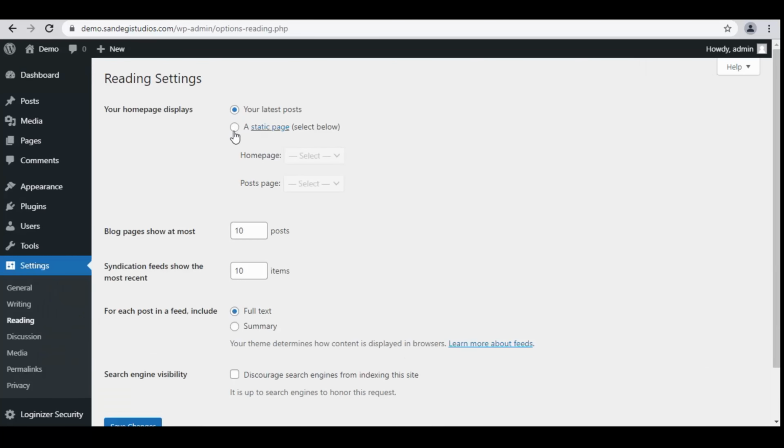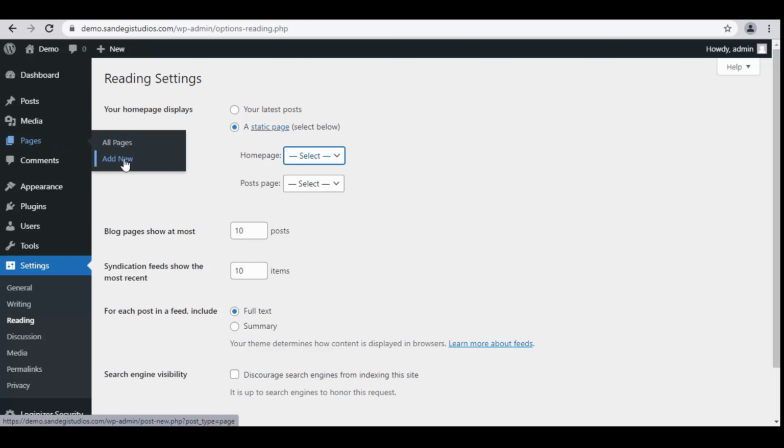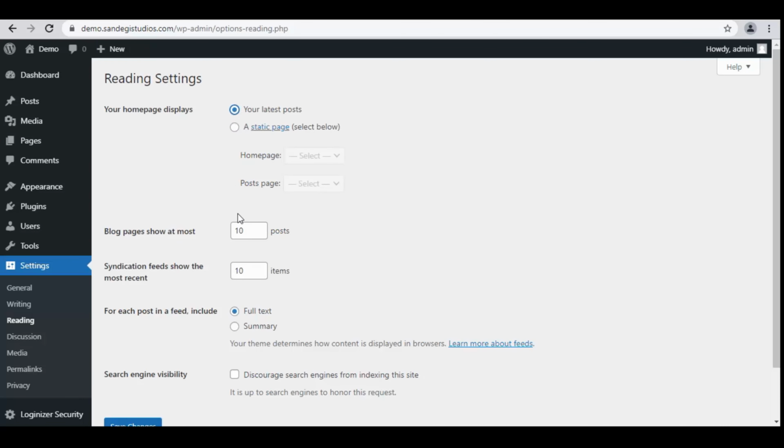First you need to set your homepage displays to either your latest posts or a static page, for which you need to select First Homepage, in which you can see only one page. If you want to add more pages, go to Pages and select Add New from it. Then select Blog Pages Show at Most. Let's select your latest posts, then next you need to set it.